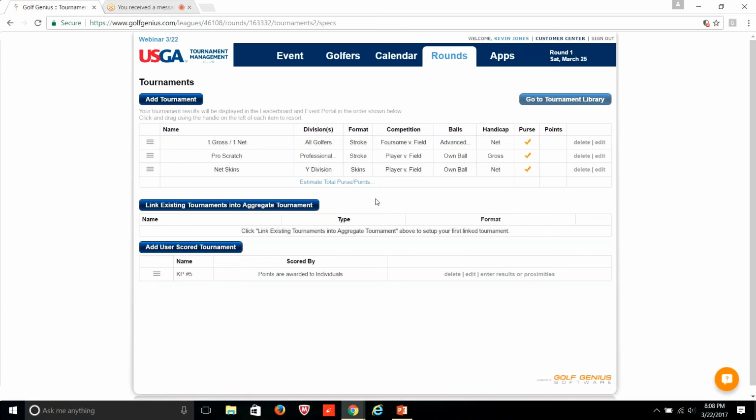Lastly, right here in the middle, are link existing tournaments and aggregate tournaments. This is kind of getting into the series where you may have different events and you want to see an aggregate event. Maybe, like I said, you're doing a member guest and you've got these 3 different competitions going on, but you want to see the overall result. That's where you would use link existing tournaments into an aggregate tournament, and this would give you that aggregate result that you're looking for across different formats.